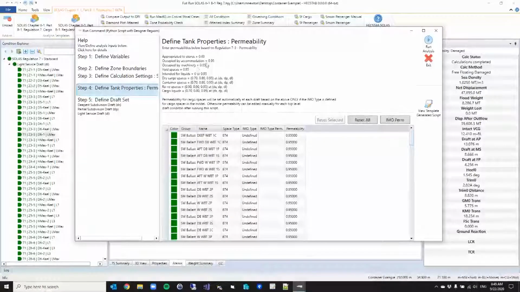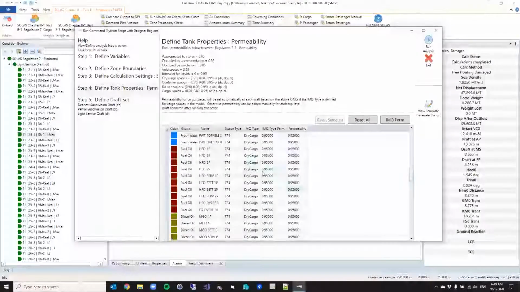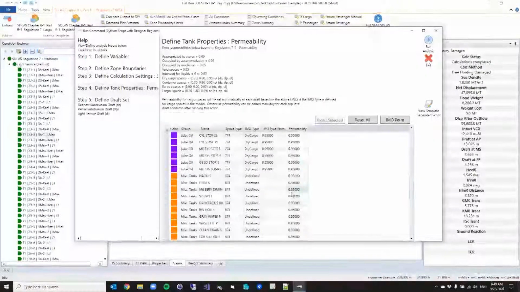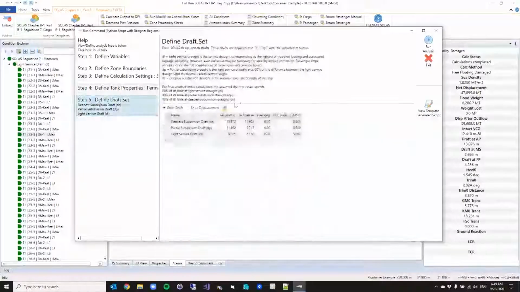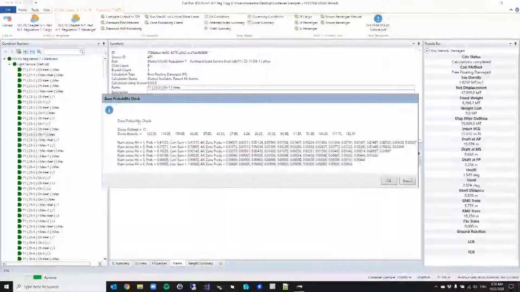In this case, it's interesting because the permeabilities for certain things can change based on which draft is being applied. If we look at the dry cargo, the permeabilities will change for some of these things as they're applied to the analysis. And then finally, defining the draft set itself: we've defined our deepest draft, partial draft, and light service draft. Everything is set up, so I'm going to run this again just to show you.